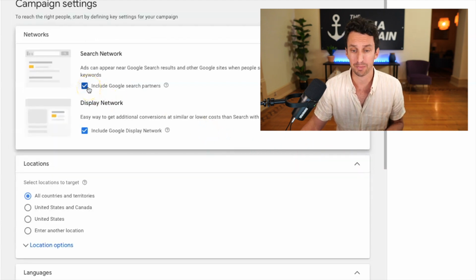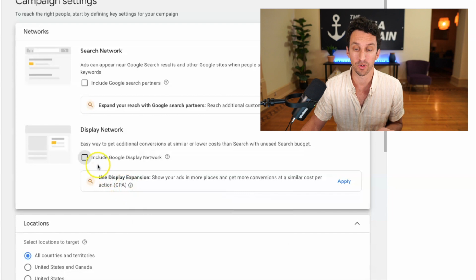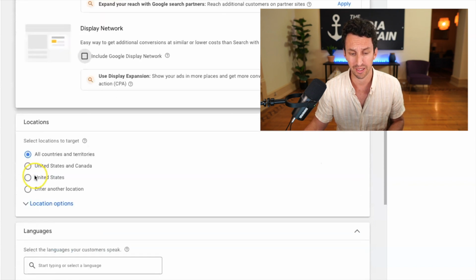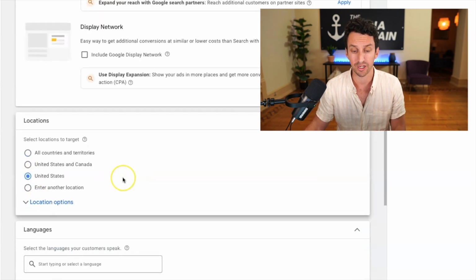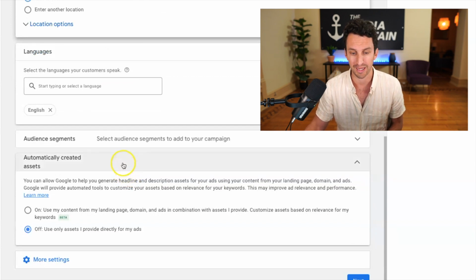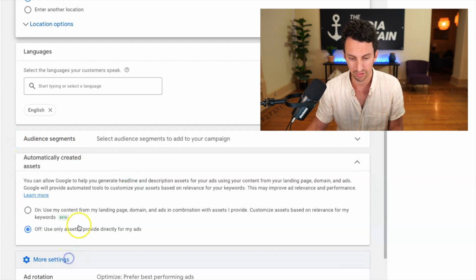Okay, when I'm setting up a campaign, I typically unselect include Google Search Partners and include Google Display Network. The reason for that is because I think the data is just a little bit cleaner. Typically see a little bit higher return on ad spend when those are unselected. If I'm ever struggling on hitting budget, I will select that. So in this instance, I'm just going to target the United States because it's an e-commerce business. And I know for a lot of you right now, this is pretty standard. So just bear with me as I'm going through it, because it's not until later in the process.